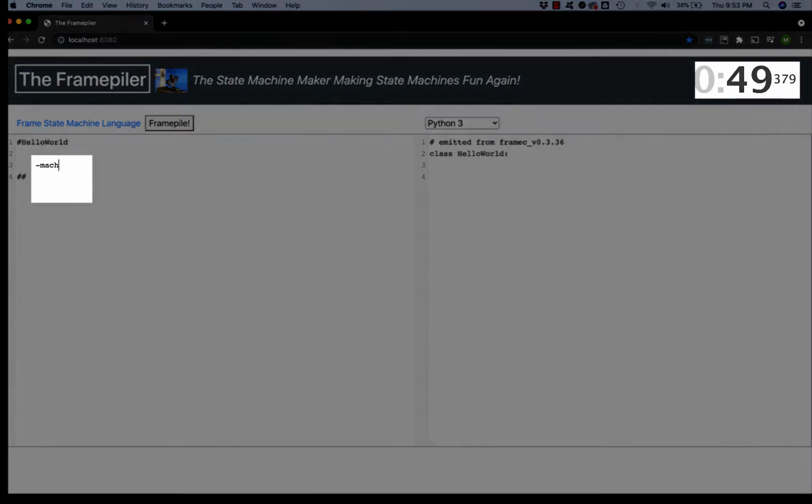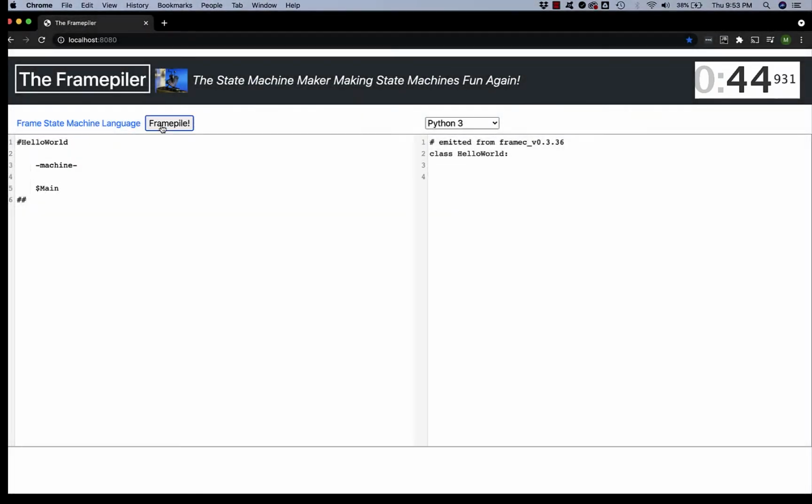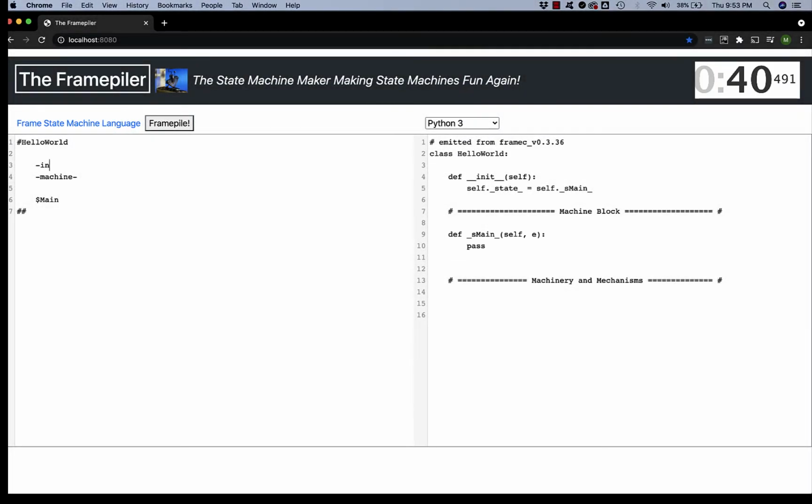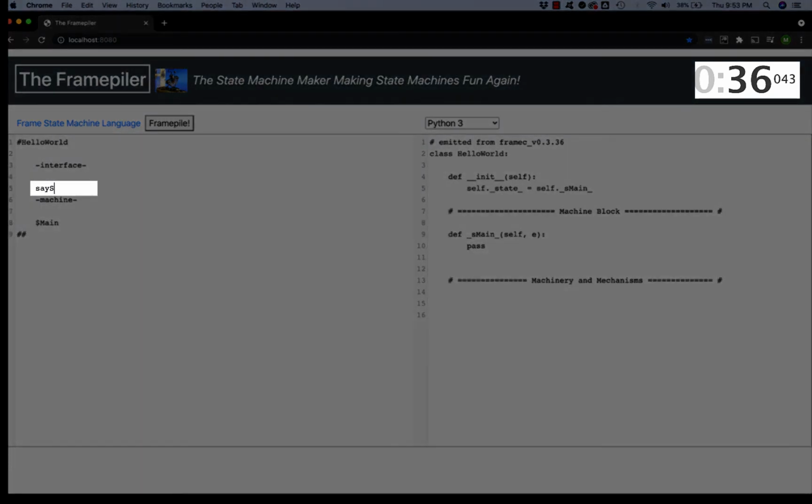Next, we create the machine block, and then our first state, main. Currently, our system does nothing. In order to change that, we need to be able to send a message to the state machine. And in order to do that, we must create an interface method.